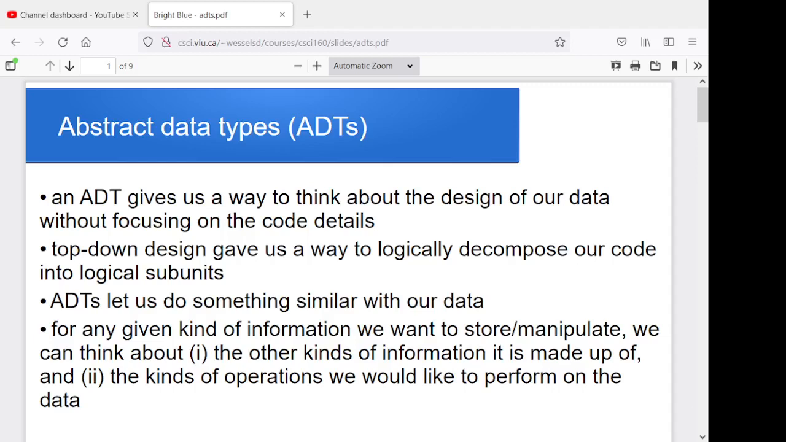All right, well, today I want to get into a bit of a design concept. So the idea of abstract data types, or ADTs.